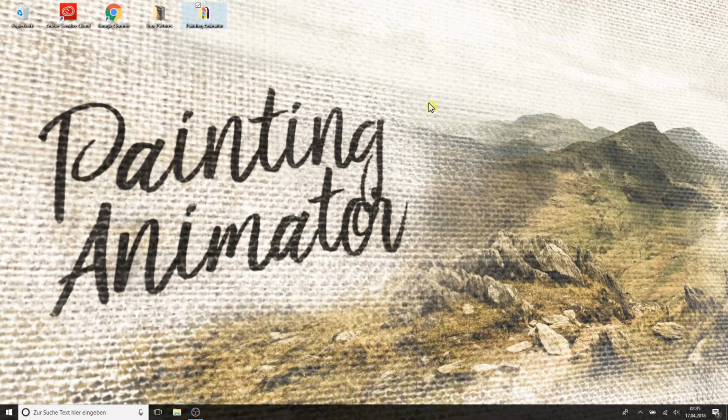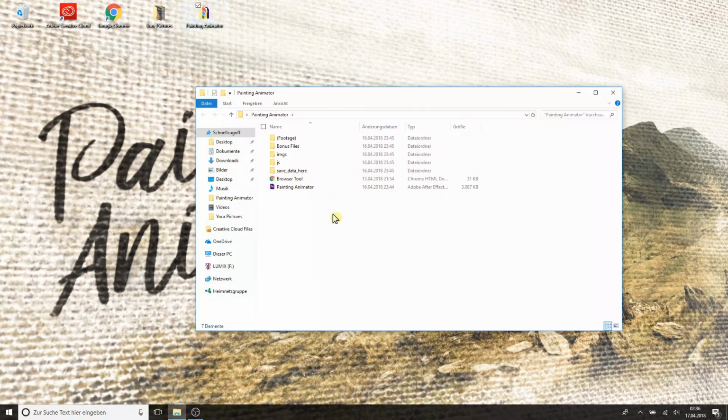In this short tutorial I want to give you a quick overview of what the painting animator does and how it works. So the painting animator comes in two parts. First there's the browser tool. Here you are going to import your picture, and the picture is being traced in here. There you will get a PNG file with all the information, which you will then import into the Painting Animator After Effects project file, where your video is finally being created. But it's not actually that hard as it might seem right now.